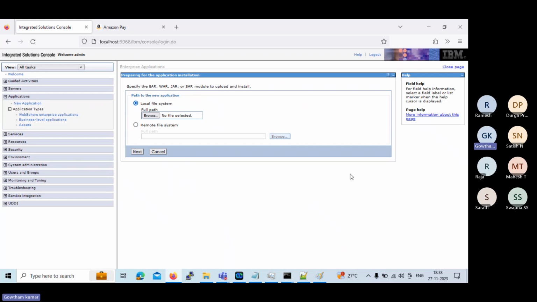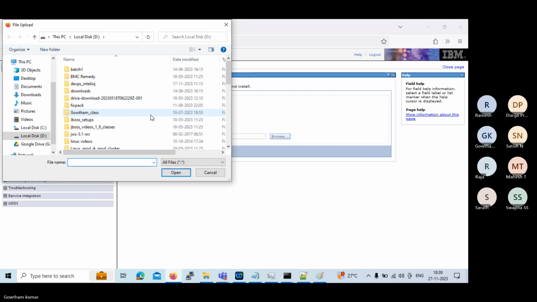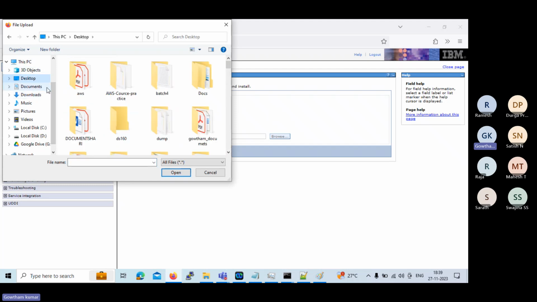Okay. See, if you select the first option, which is local file system, that means now it is looking for the application where your physical application file is available. So you can see it says specify the EAR, JAR or SAR module to be uploaded and installed. This JAR or SAR is something else. You don't need to worry about these two. You will deploy mostly EAR only. So click on browse. If you click on browse, it is asking you to select where your application is available.